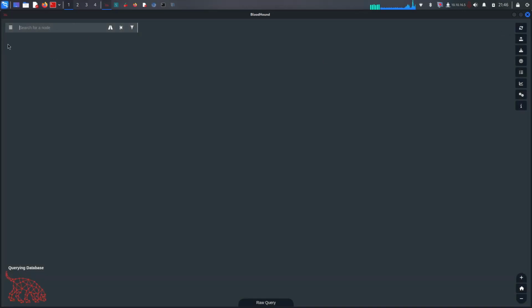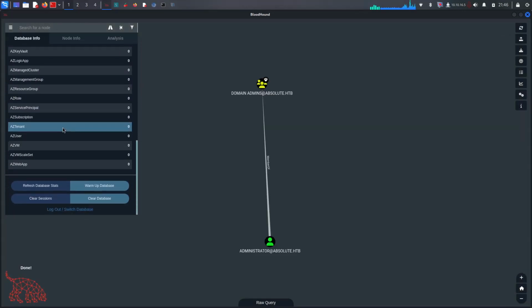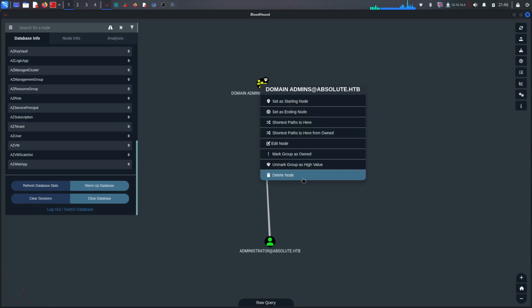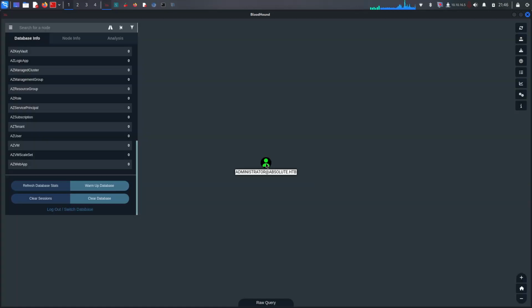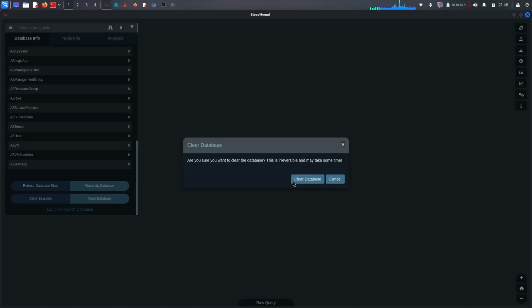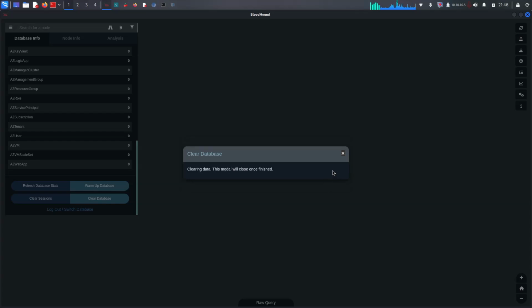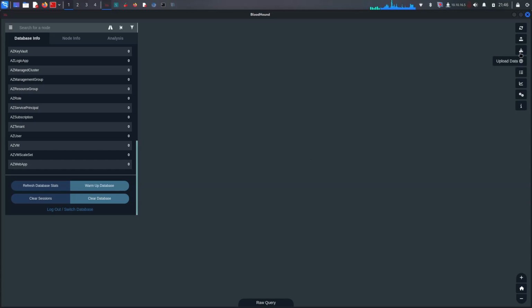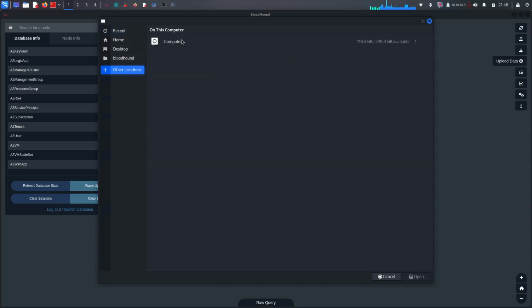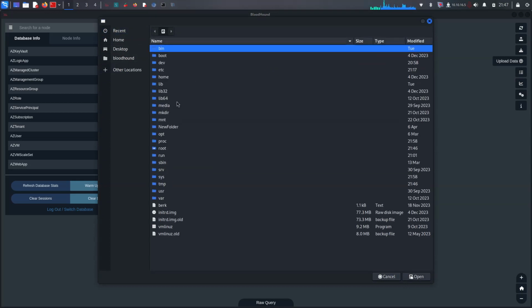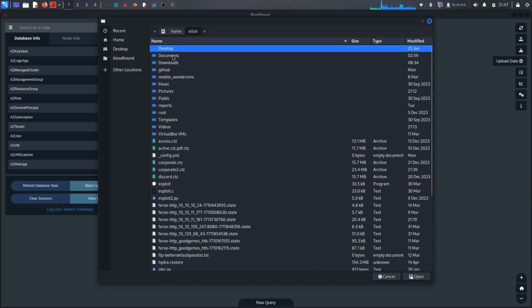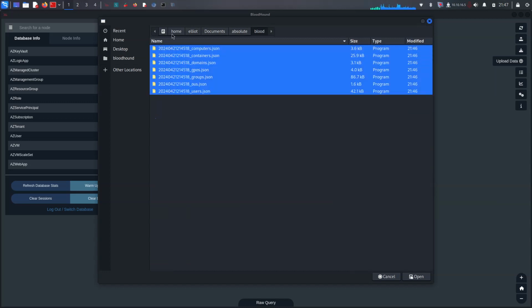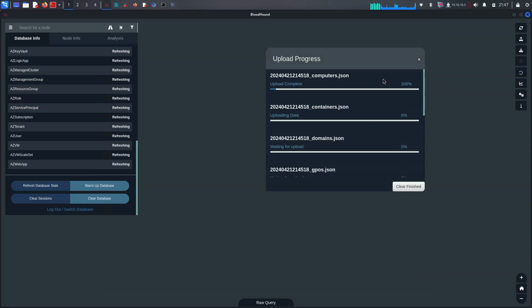Great. So let me check my, nope, delete the note, confirm, delete the note, confirm. I want to clear the database. Great, so right now we can upload data. We need to go here home, Elliot, and documents, absolute blood, and this all JSON file I want to open here.